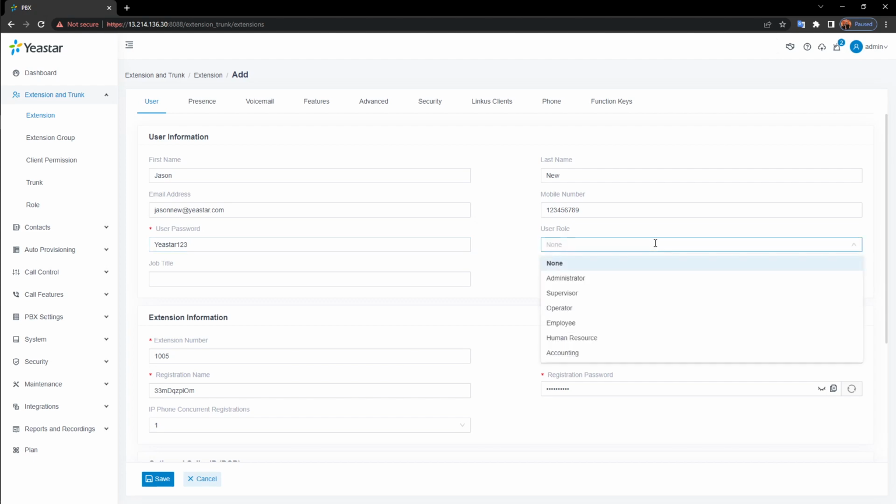Then, one more thing here will be user role. What is the user role? Well, just like I mentioned before, the user information is for these individuals to log into the system. Even for the individual, we can assign user permissions for him or her to control the system. So the user role, you could say, is a kind of user permission configuration. The difference is that we get a couple of presets, for example administrator, supervisor, operator, employee, human resource, and accounting. That means different presets have different user permissions. I will show you later, okay?